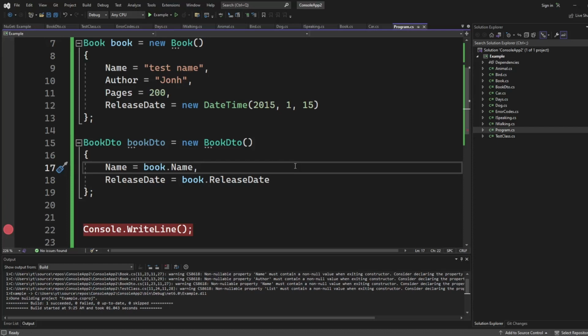Hi everyone! Today we are going to talk about AutoMapper in C#.